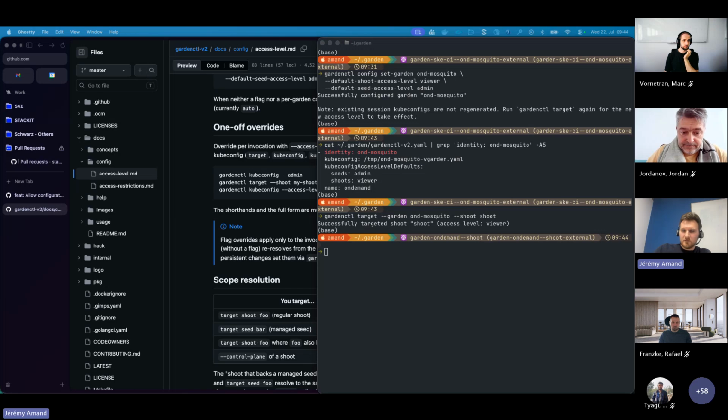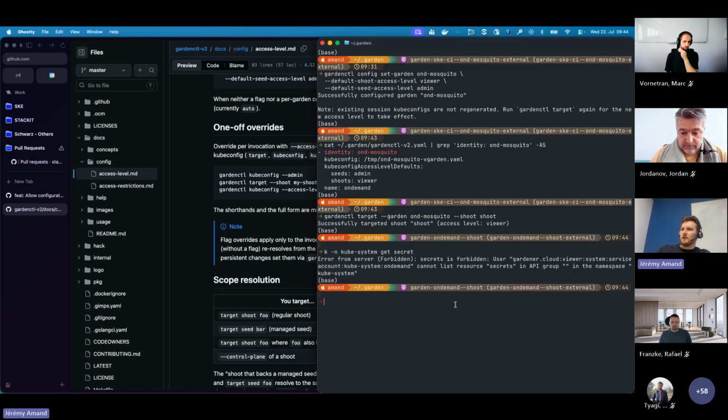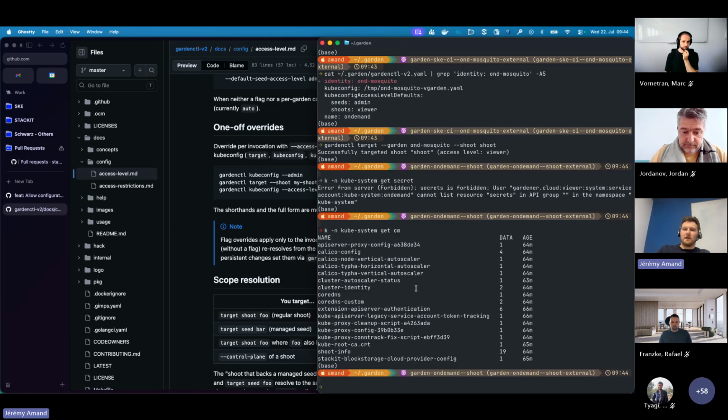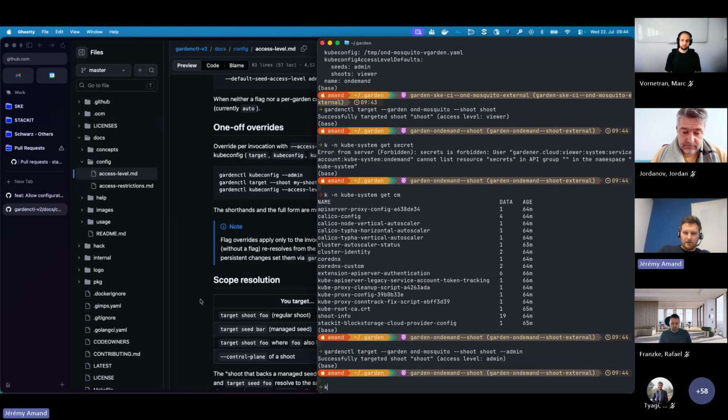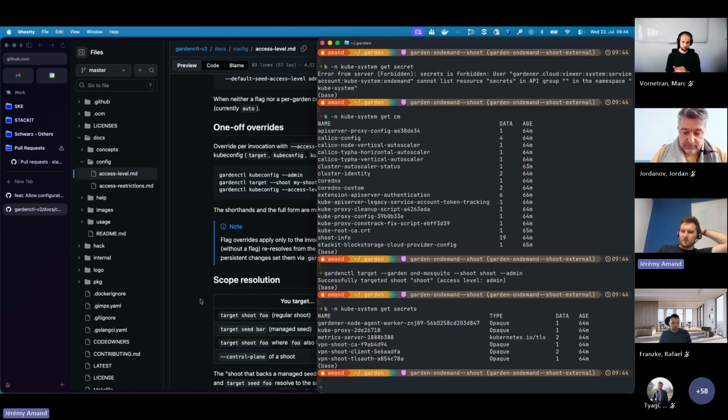And if in this shoot, I now want to get secrets, you will get an error because the viewer role doesn't let you print secrets. But other things like getting config maps is okay. So this will work. And if you say, okay, I now need this right, this isn't enough, you would just add the admin flag. And again, say get secret. And now you can get those.